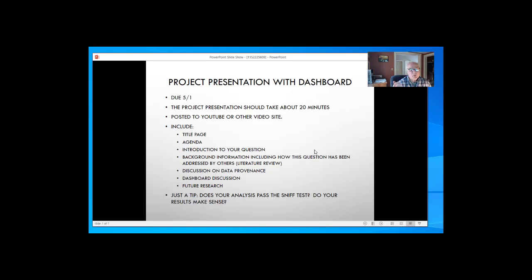What are the different queries? How do they work together? What are the results? What displays do you have to show me? What graphics? What different ways to look at the data? All that kind of stuff. And then finish it with some sort of future research based on what you learned. If you were to keep going, what direction would you take?